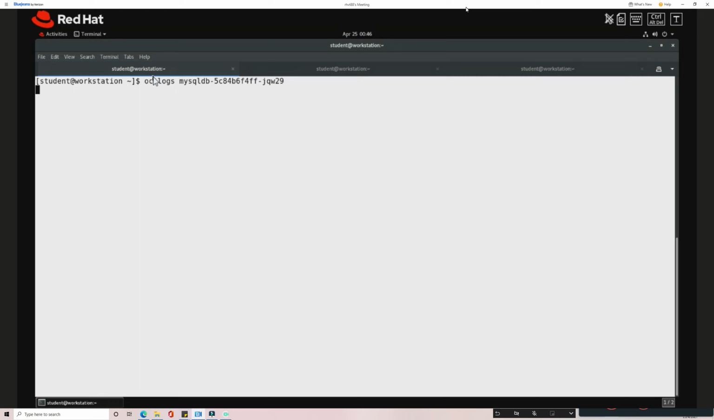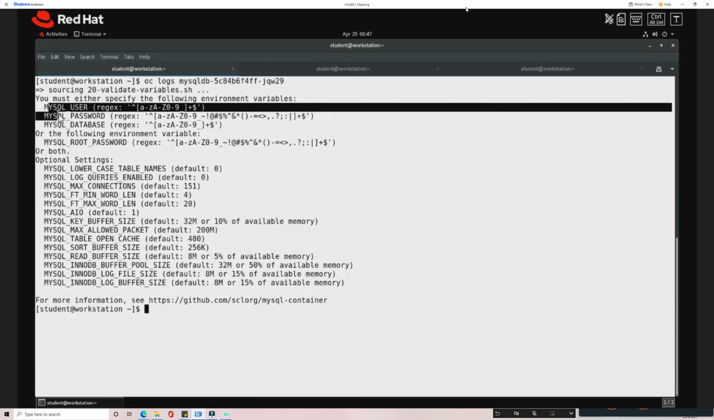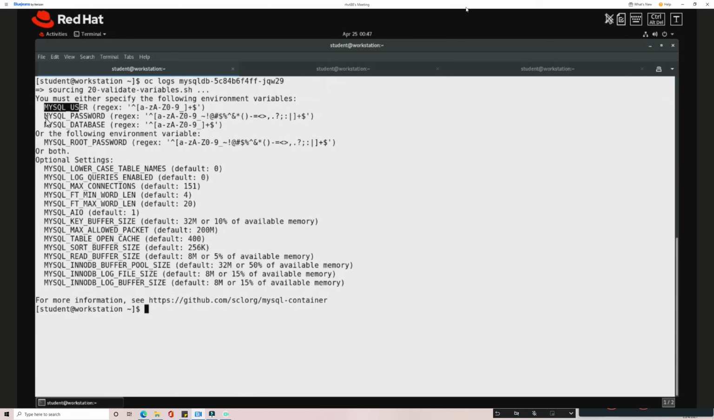You can see the log is showing: you must either specify the following environment variables. So it's saying that without this environment variable, this application will not come up. So I didn't specify this environment variable. That's the reason why the application was not run. I didn't provide the username, password, database. These details I didn't provide, or at least I should provide the MySQL root password. At least this environment variable is required. At the minimum, I require this one to deploy the application.